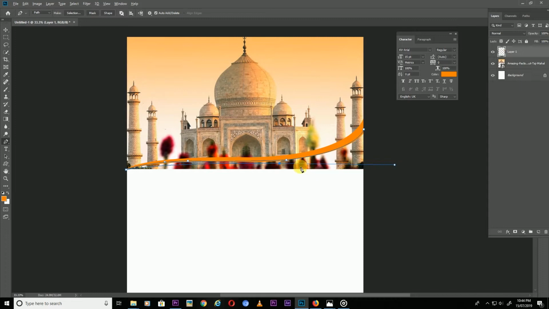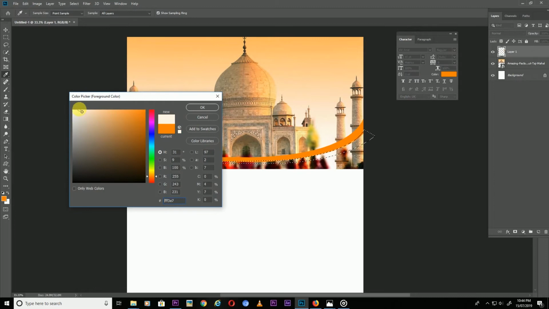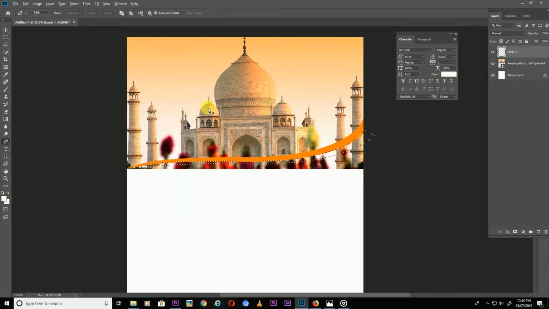And make some curve here. And after this, selection OK and fill in the white color. Press Alt Backspace and again press Control D. And again make new shapes here.